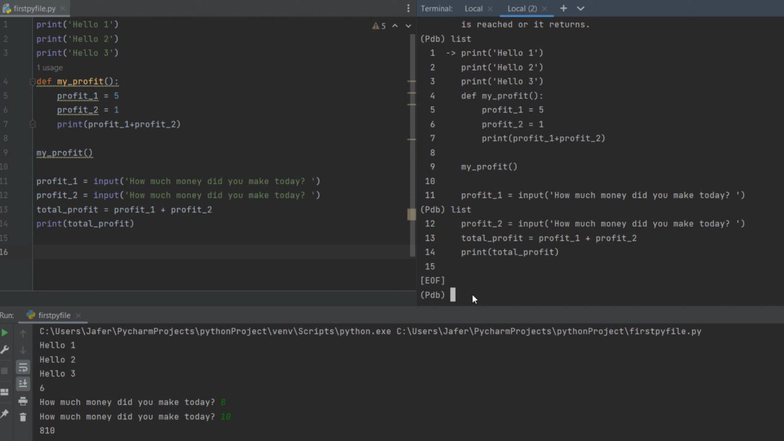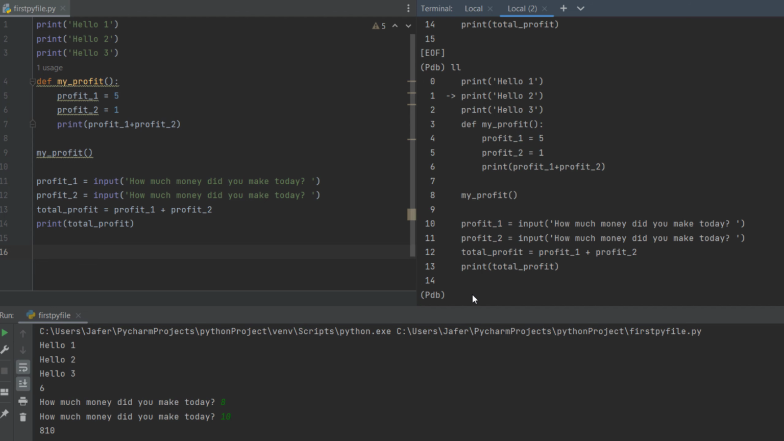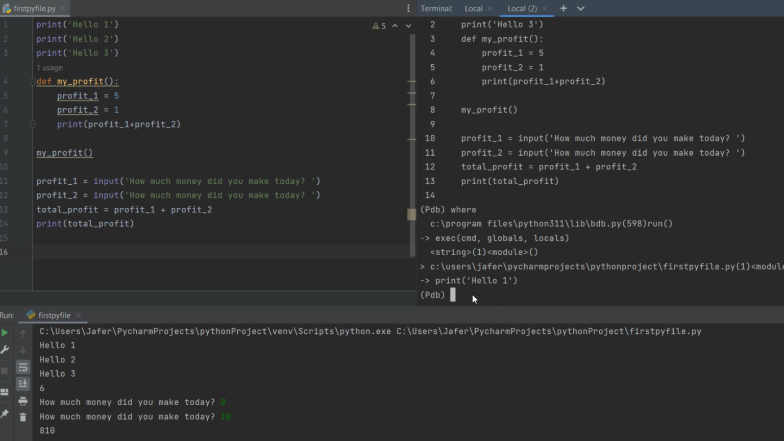Now you can imagine if you are in middle of debugging your code and you have hundreds of lines of code and you just want to see what your next 11 lines of code is, you can use a list command. Also there's the L for long list. So the list is a bit longer. We can also specify the command where, so it will tell us where we are in our code.